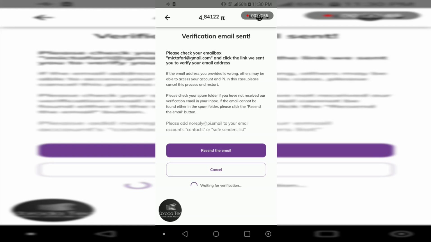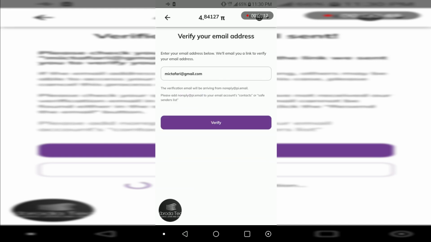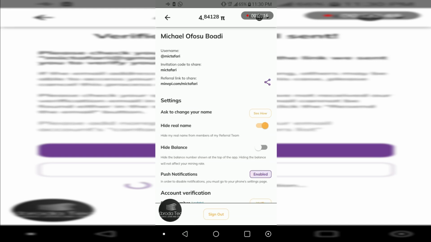I have a couple emails I don't want to show in this video, but then you're going to get a pop-up in your mails, and then you just click on the link and then you hop back to your account and your account will be verified. It's very much simple when it comes to verifying your account with email. So that's it on how you can verify your email address on your Pi Network account.